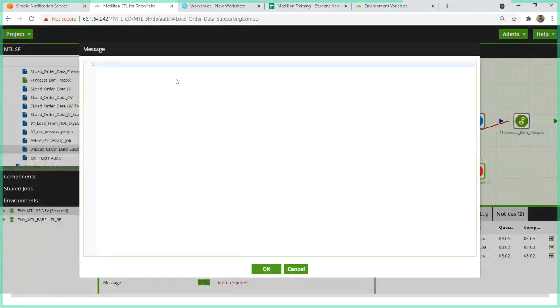Now for the message, I can write anything. So, hi team, the job name has failed in, let's say, environment, and I can use this variable. What was that? Environment name. Yeah, this we can use.